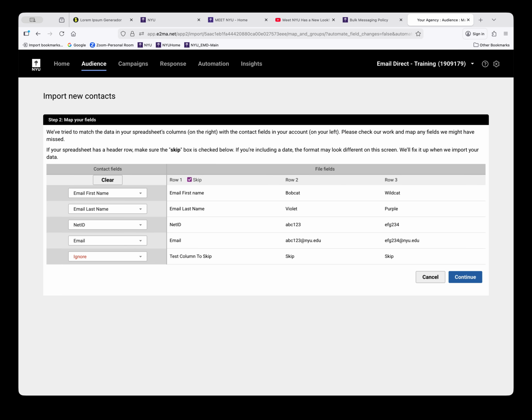It reads, Step 2, map your fields. The platform does its best to match the data in your file to the contact field set up in your subaccount. If your spreadsheet has a header row, make sure the skip box is checked. The column on the left contains the contact fields. The column on the right contains the file fields with the data that got mapped.